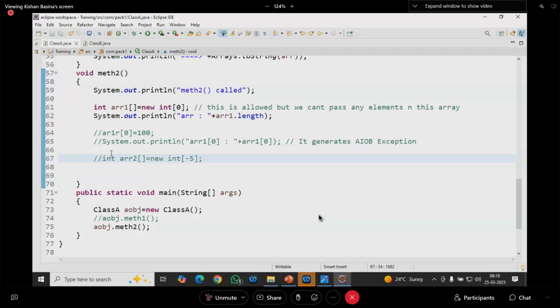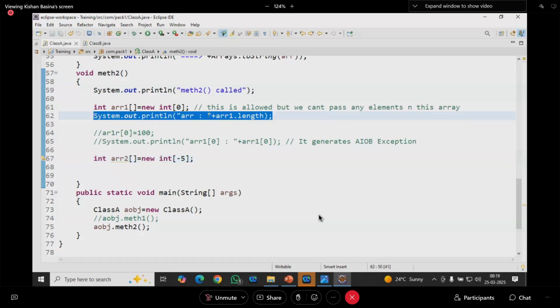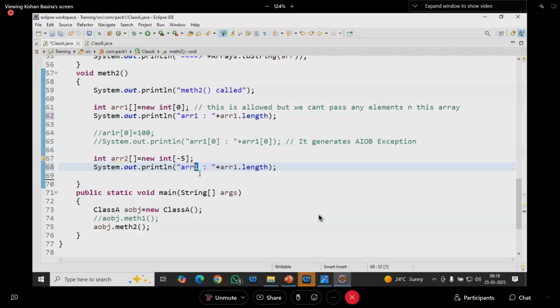Tell me, if I remove this line from the comment, am I going to get any error? Last chance. Am I getting any error? So can we give negative values as the length of an array? Come on. Absolutely not. Sir, we are not getting any error.